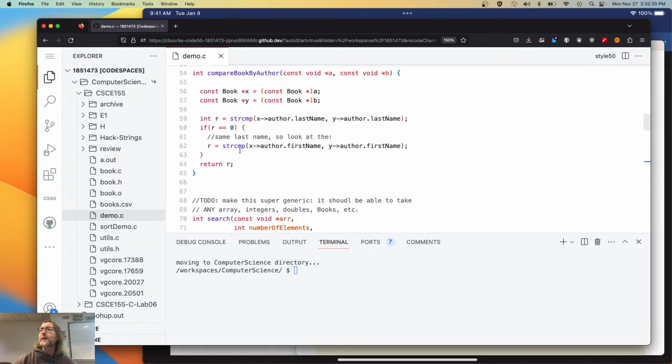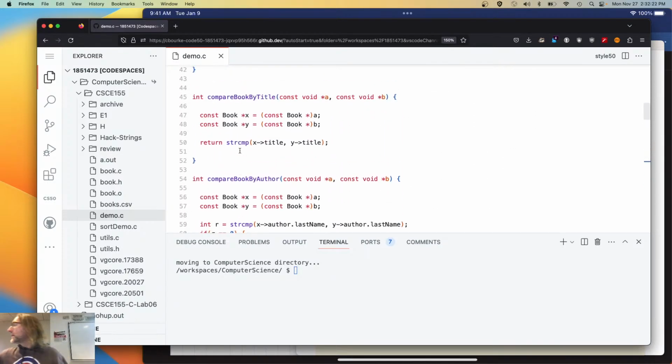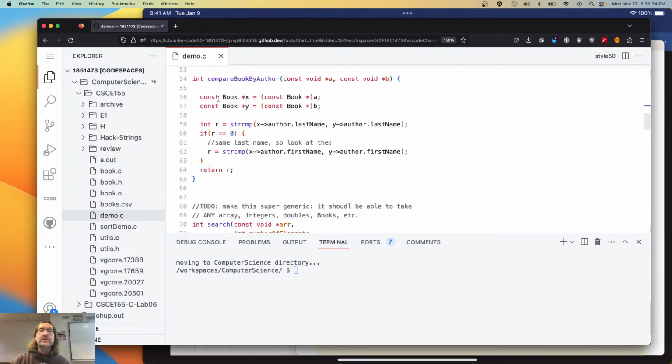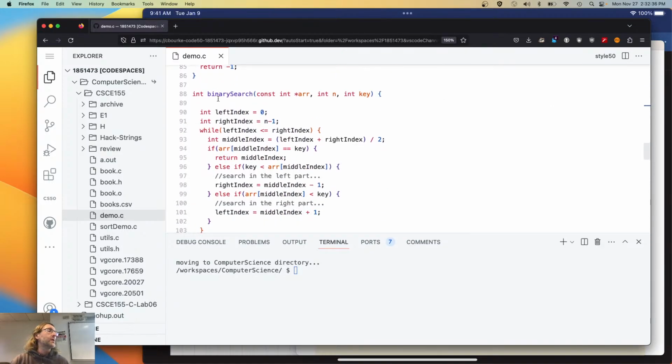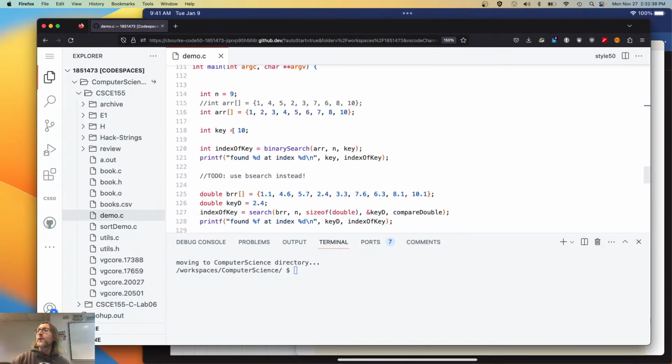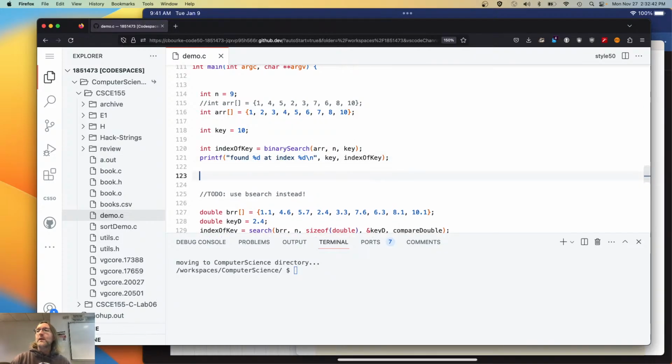Now, as we've said before, rolling your own implementation of this is not the best practice. Instead, the best practice is to define these things called comparators, that take two generic void pointers and return something negative, positive, or 0, depending on the relative ordering of these. And then you use the built-in searching and sorting algorithms. So instead of using our own binary search here, let's use the standard library's binary search.